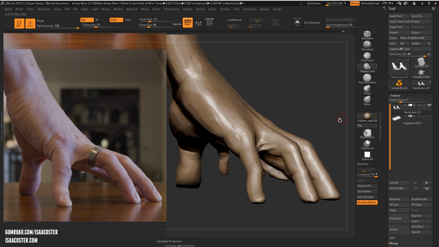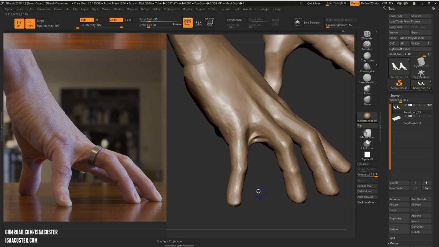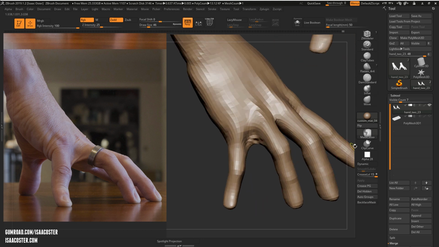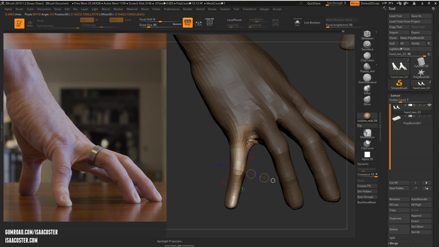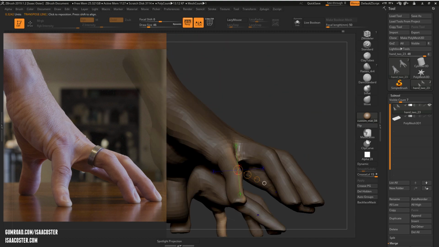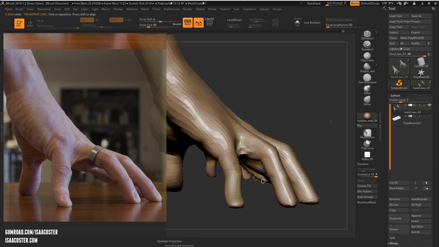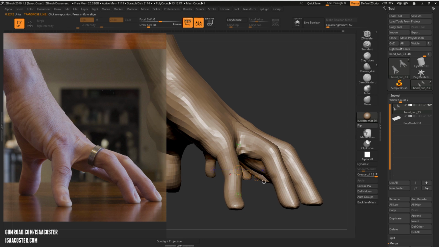I'm not really 100% loving what's happening with the pinky here. It still feels just a little skinny, so I'm going to go ahead and very crudely make it a little bit wider. I need to turn on my local symmetry here. Make sure I'm in move, which is the W key. That's feeling a little bit better.